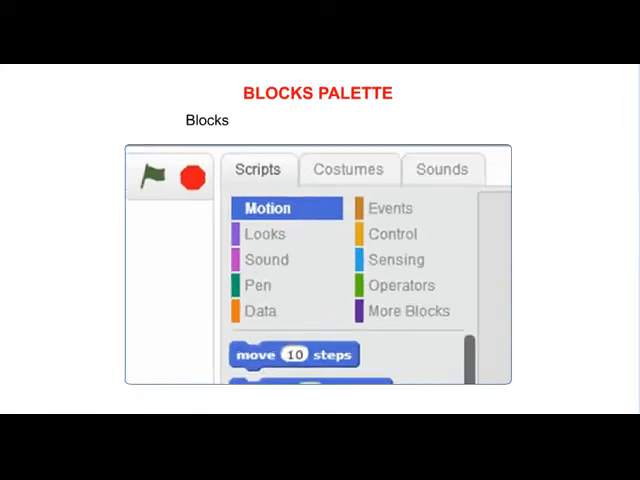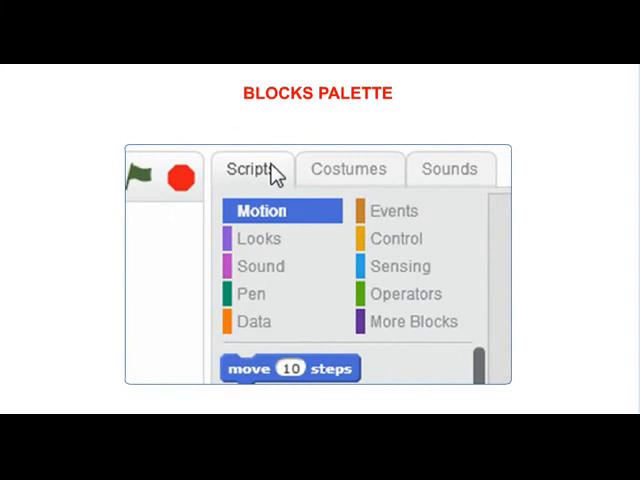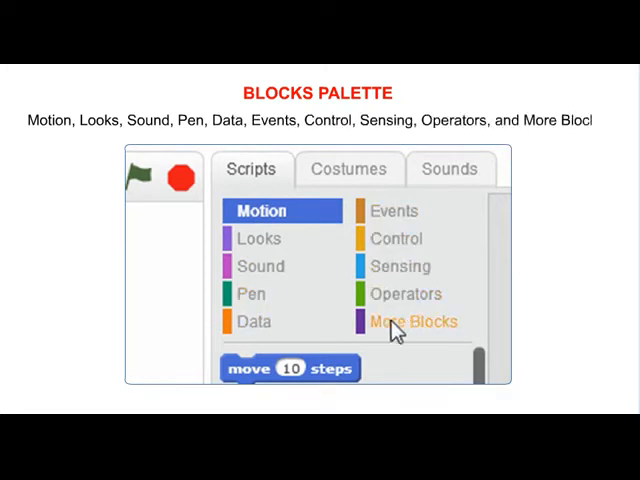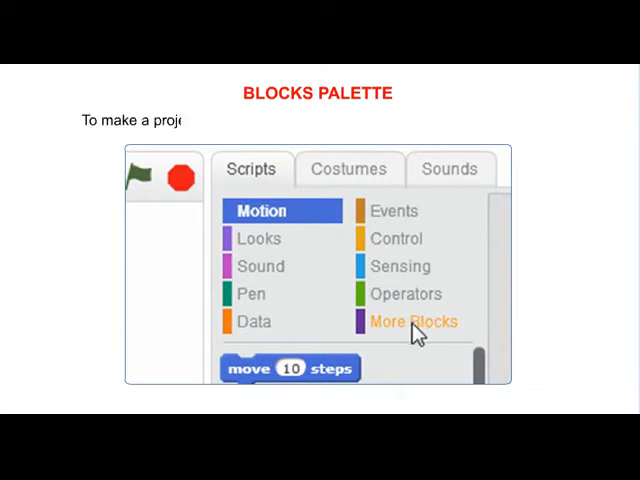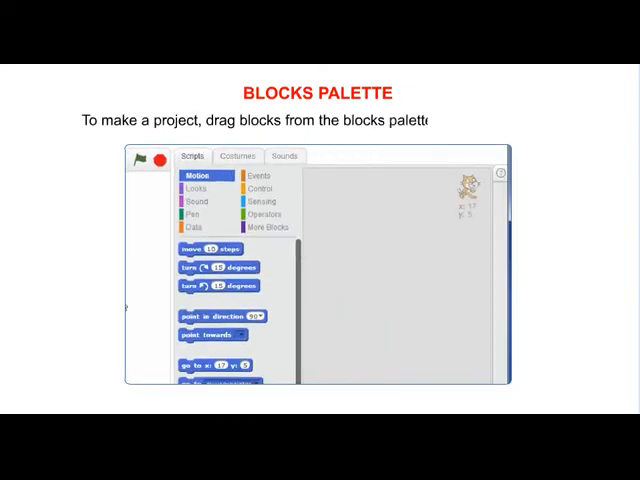Blocks palette. Blocks palette contains the set of blocks which are used to program the sprite and give instructions to it. All the blocks have different functions to perform. The Scratch Blocks menu is organized into 10 color-coded categories: motion, looks, sound, pen, data, events, control, sensing, operators, and more blocks. To make a project, drag blocks from the Blocks palette to the script area.